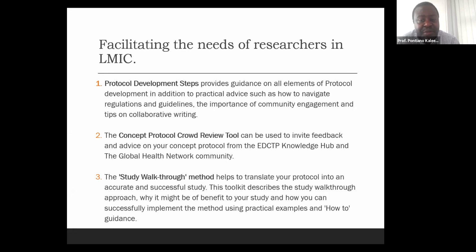Some things that you may forget, like community engagement, which we have found that people who are looking at our proposals, scoring and funding, will go for something you have forgotten. How have you engaged the communities? So it really helps us. The concept protocol crowd review tool is very important, which can invite feedback and advice on your concept protocol from the EDCTP Knowledge Hub and the Global Health Network community, an important tool.